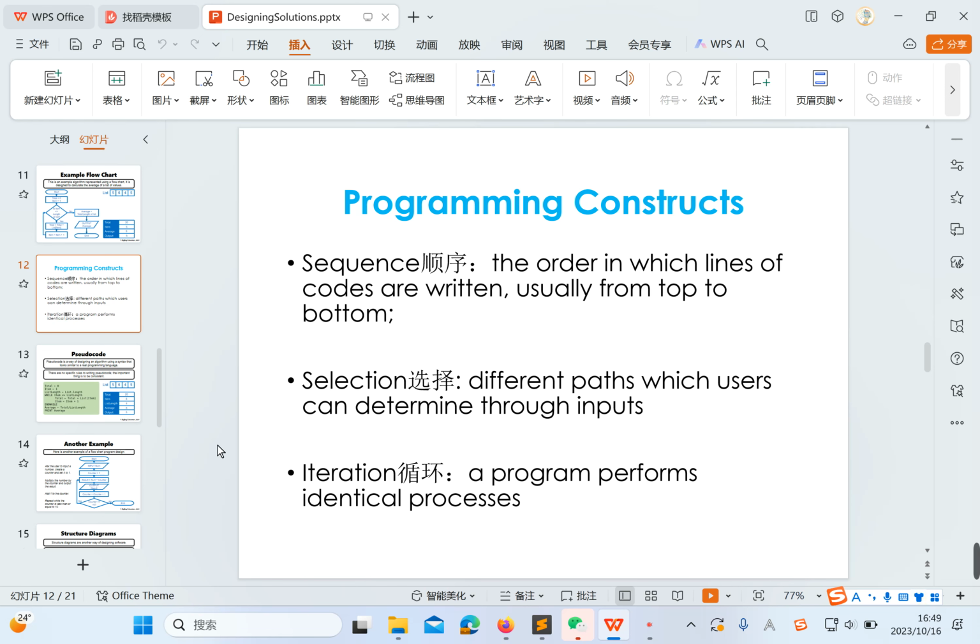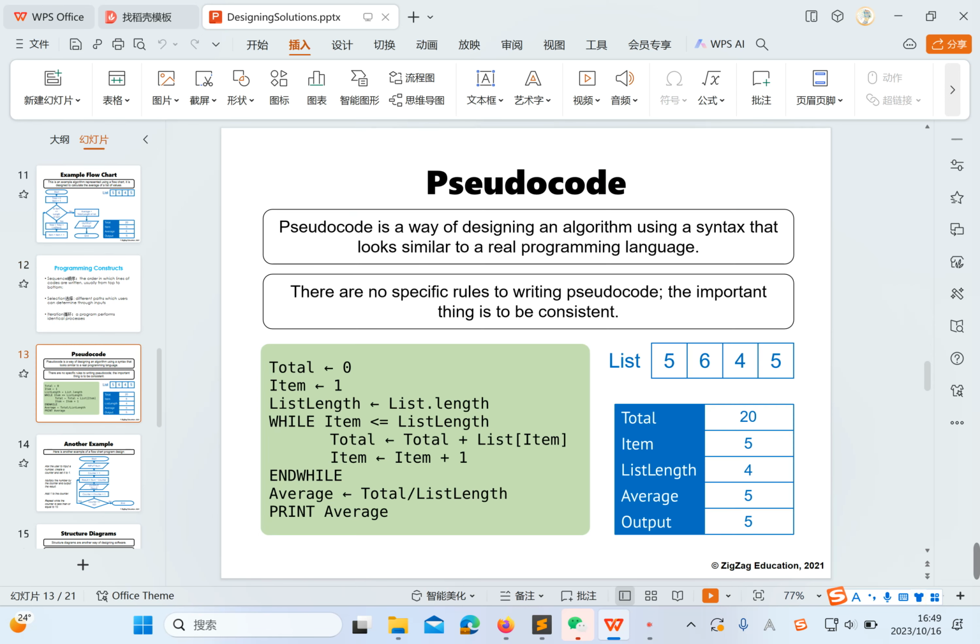The pseudocode for making this, to calculate the average of this, there are no specific rules to write pseudocodes. The important thing is to be consistent. And pseudocode is a way of designing an algorithm using a syntax that looks similar to a real programming language. It is not combined in any programming language. However, it still has some certain syntax that we should pay attention to when we're writing the pseudocodes. Okay.